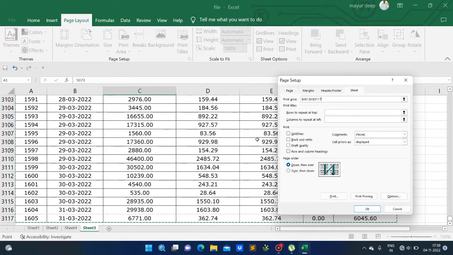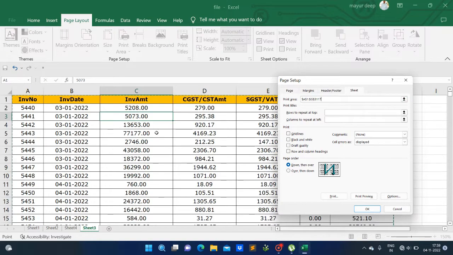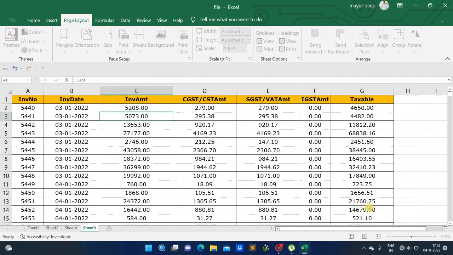I have selected it. Now, rows to repeat at the top: which row do you want to repeat at the top? I want this row to repeat at the top. If you want any column to repeat, you can do the same, but I need only the row to repeat at the top of the sheet. So just select this and click OK.